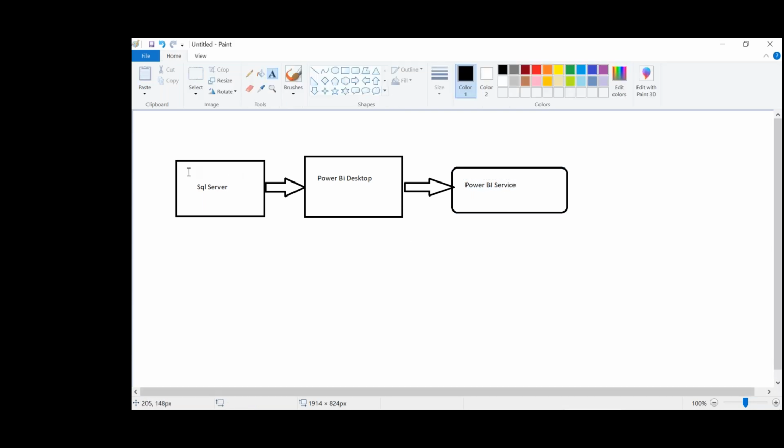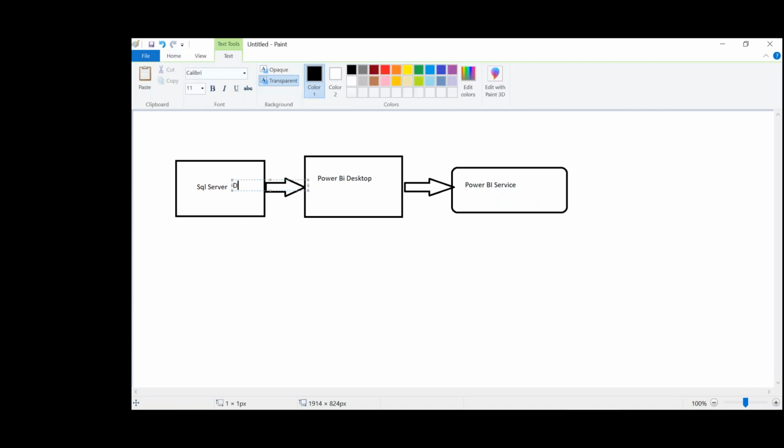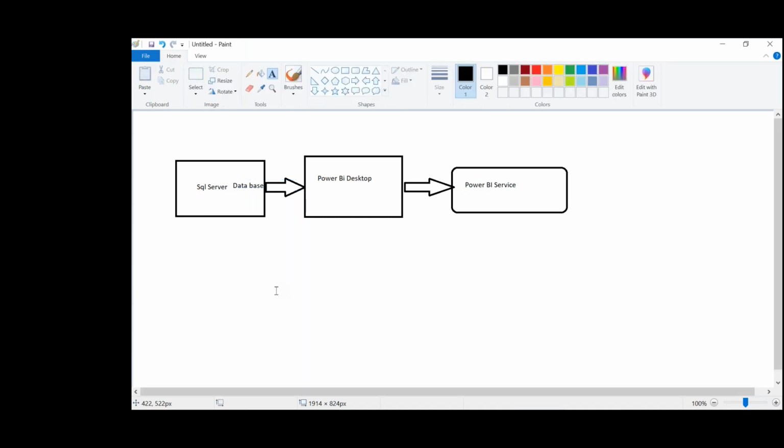Are you getting my point? We have the SQL Server database. If you want, you can take whatever database you want. In my case today, for demonstration purposes, I am taking SQL Server database. From there, how to connect with Power BI Desktop and make the relation. Then once you are completed, how to push the Power BI Desktop report into Power BI service, we are going to do it. Shall we go and start it?